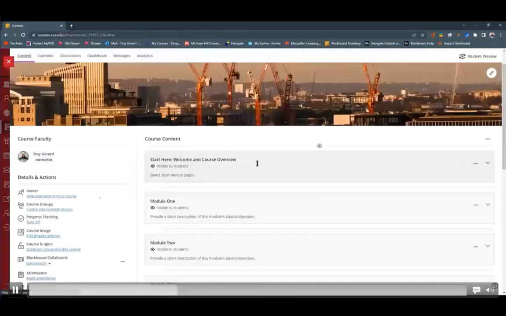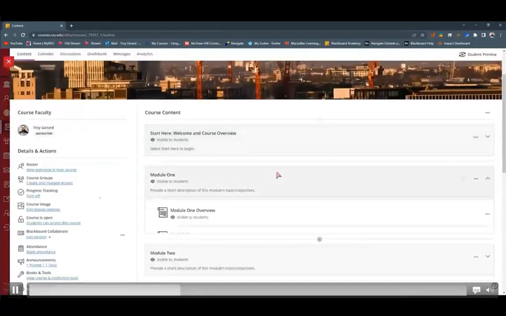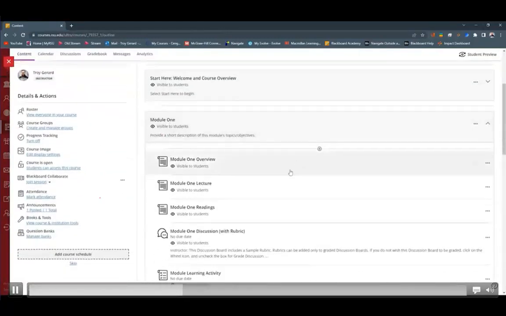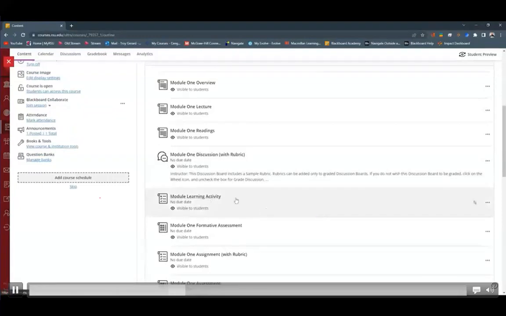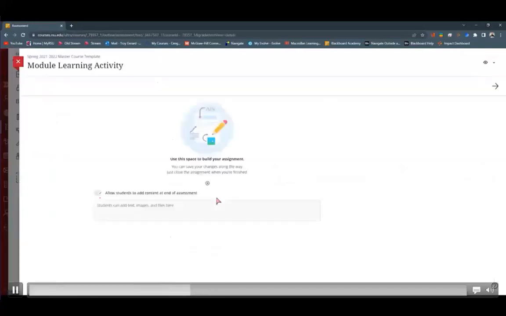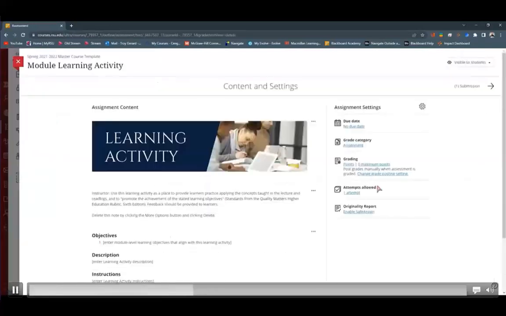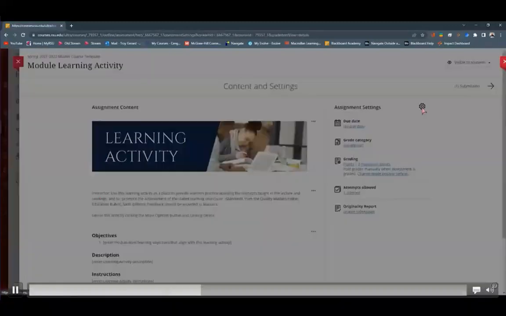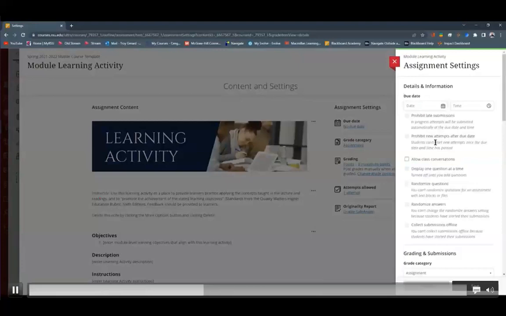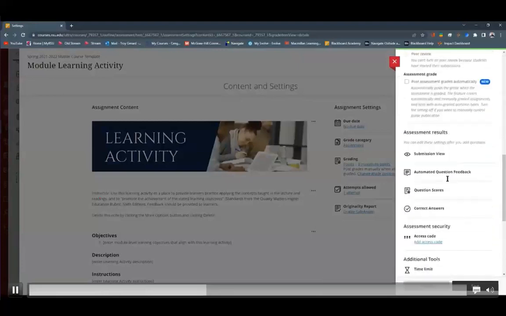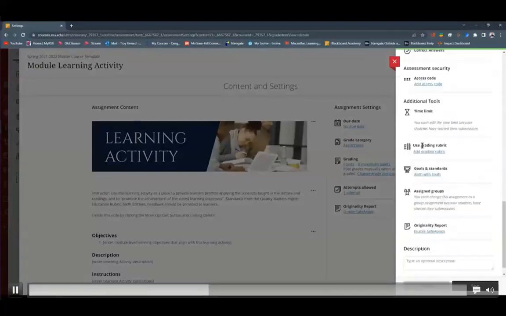Now that I have a testing rubric out there, I'm going to go into the content of my course. First, I'm going to find a gradable item. I know that I have some here in Module 1. I have one titled Learning Activity. I'm going to go into this Learning Activity. You can see that it doesn't have a grading rubric here in our settings. So I'll go into my assignment settings. If I scroll down to the bottom, it will have use grading rubric under additional tools.